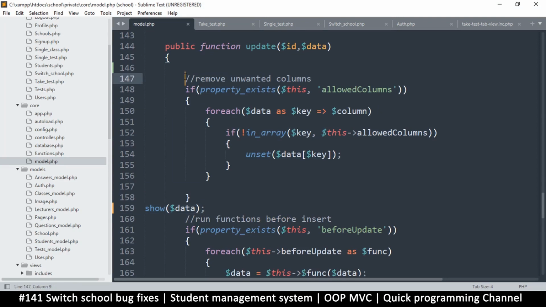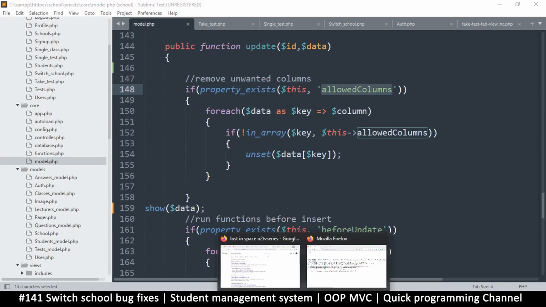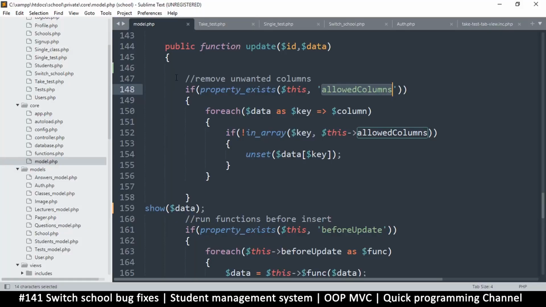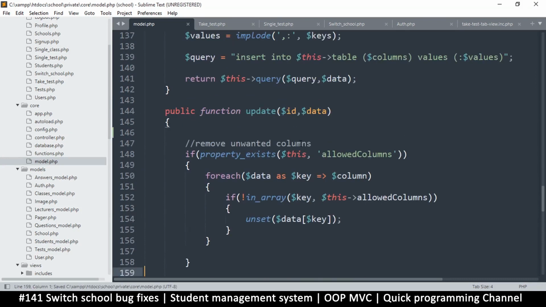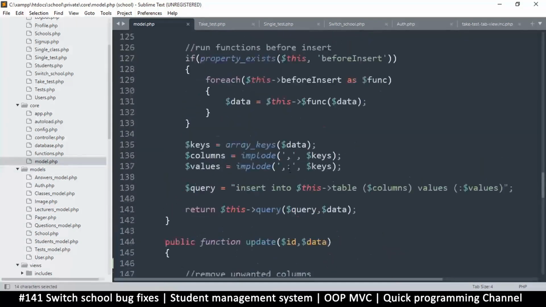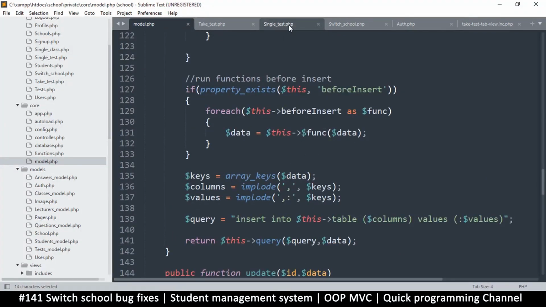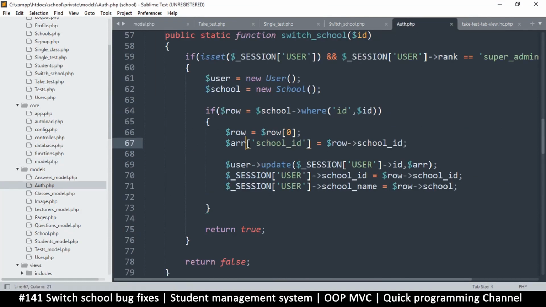So here this says remove unwanted columns. So it means allowed columns is not part of school ID. That's why it was removed from this list. Okay, so we got that there. So let's look at allowed columns here from the, what model is this? What model are we using? That's the, where are we? Auth. We're using the user model. Okay, so let's make sure school ID is accepted as one of those columns.